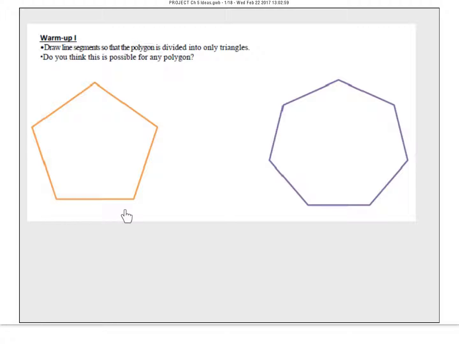If we look at this one right here, this is a pentagon. To draw line segments that divide it into only triangles, and I want triangles that don't overlap, how might you go about doing that? Well, you could start by going from this one vertex to the other, from here to here, and in doing that, we just created 1, 2, 3 different triangles.